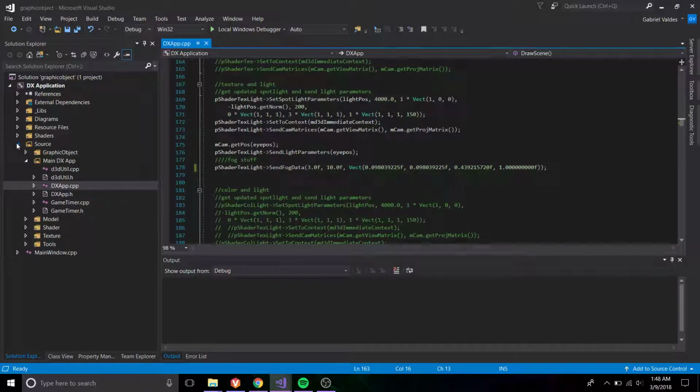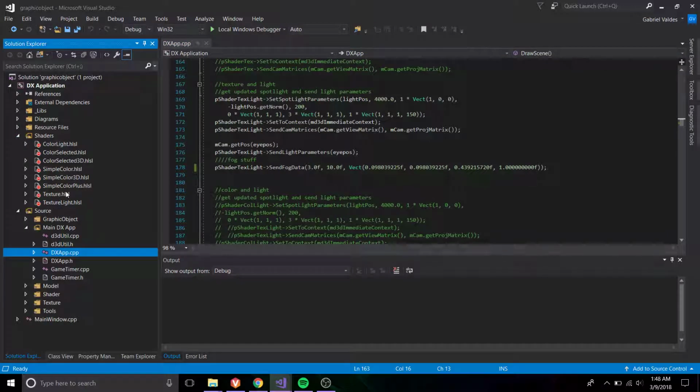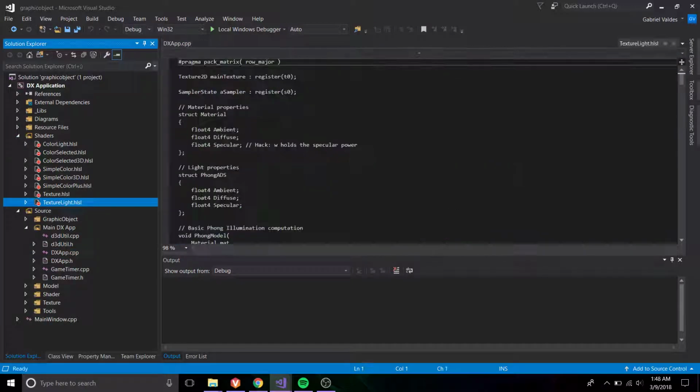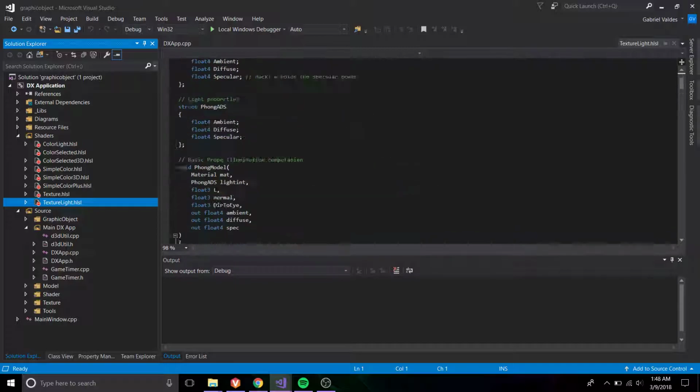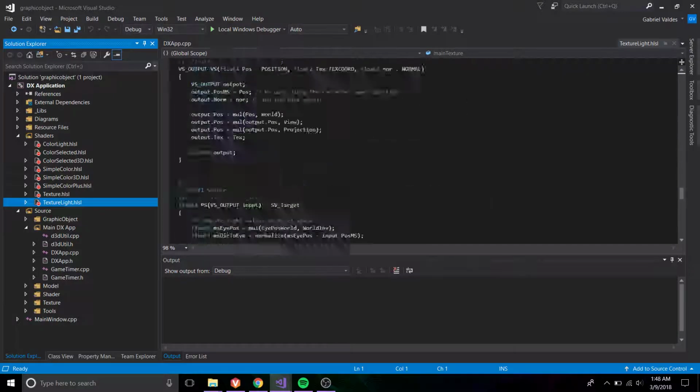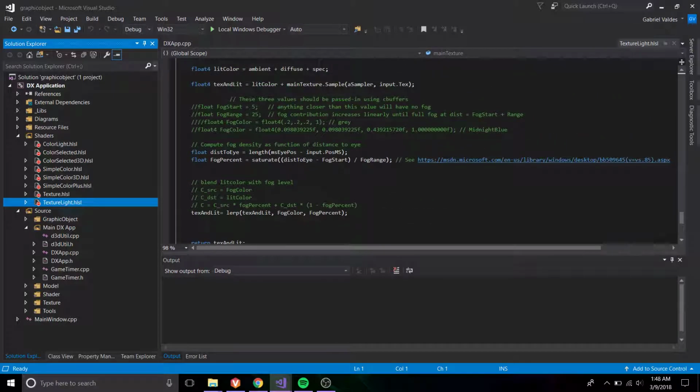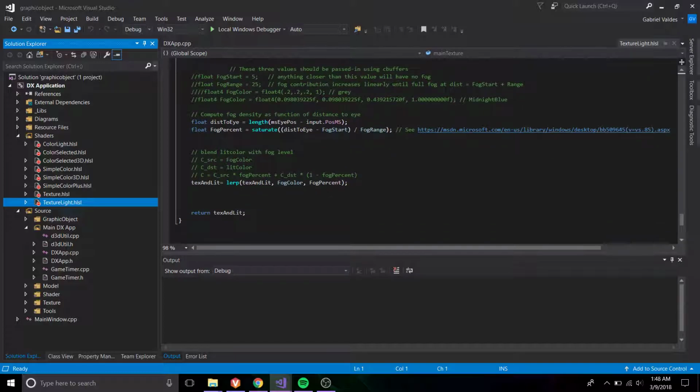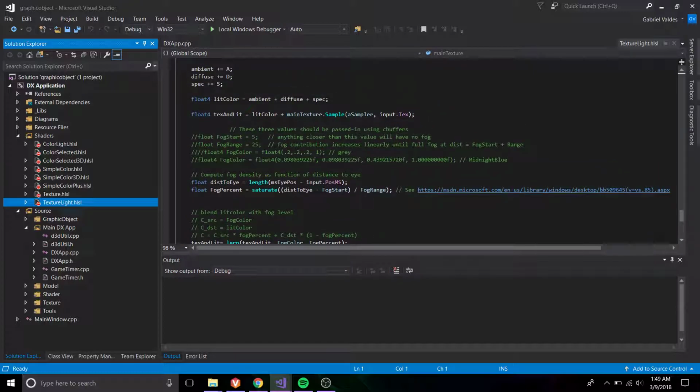I just added, let's see, in the HLSL. Oh, which one did I just use? That guy. All you really got to do is add that extra buffer for the fog parameters, and then make sure you use those functions that you showed us correctly, and then add it to the texture after you compute the texture. I was doing it before the texture and it was not working correctly.